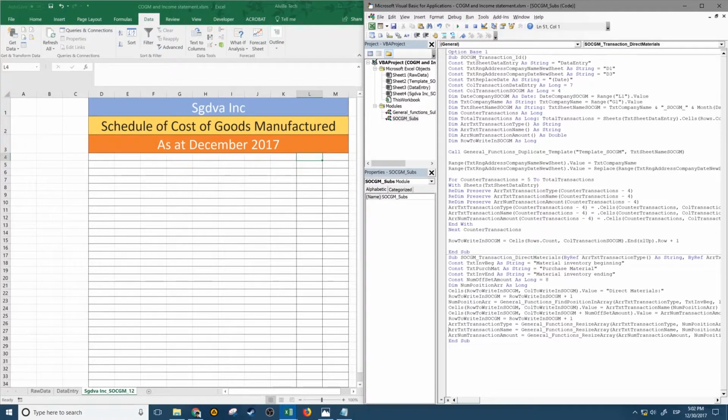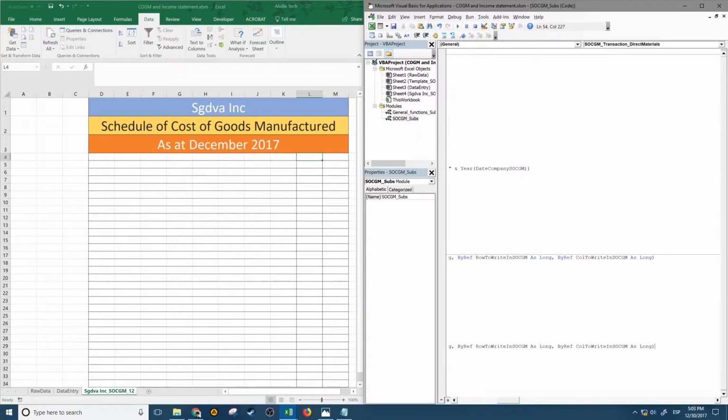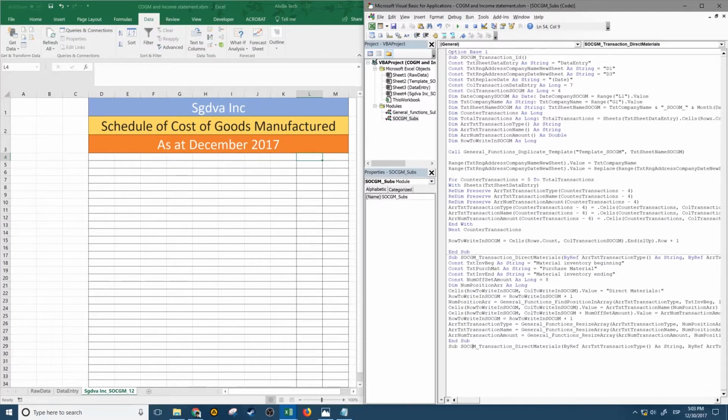If we go further and we infer that this is going to be basically the same process for the text inventory beginning, for the text purchase material, for the text inventory ending, and it will be the same thing for the following sections, we may outsource this again as a specific sub for analyzing the transactions. We're going to do that now. Just this will be called write transaction.